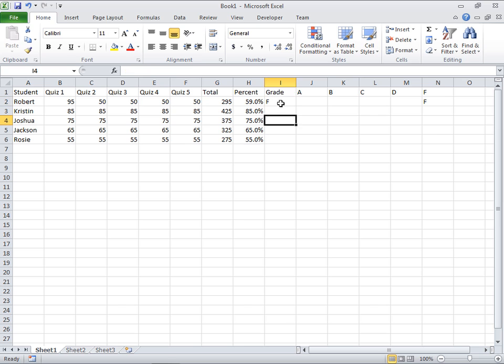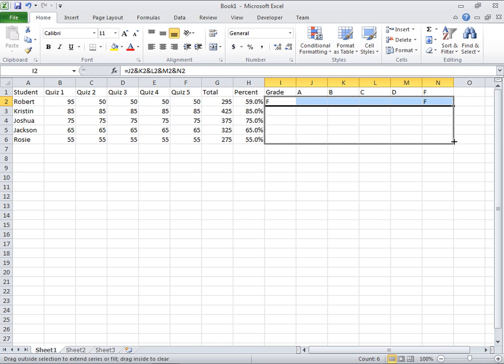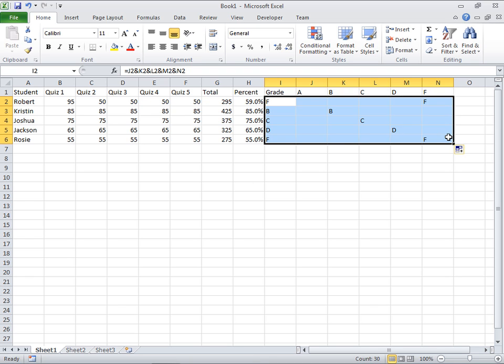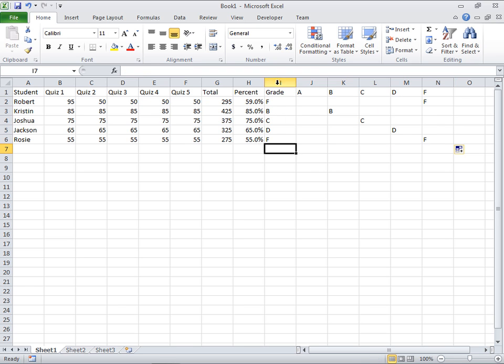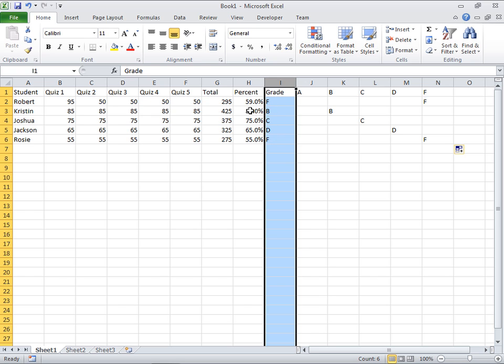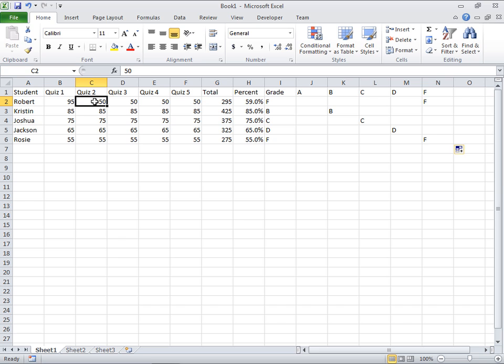So now what I'm going to do is select I2 all the way to N2, and take the fill handle and apply them to the rest of the students. Well, now that I've applied them to the rest of the students, we can see the appropriate grades for all of the students. So let's see, 85%, that's a B, 75, that's a C, 65, that's a D, 55, that's an F. And Robert, our star student, he's getting 95s for everything, right? So 95, tab, 95, tab, 95, tab, 95, tab. He's got a 95, so that's why his grade is an A.